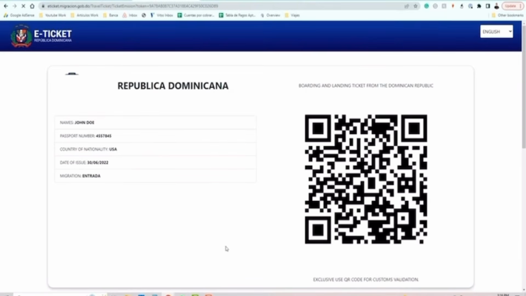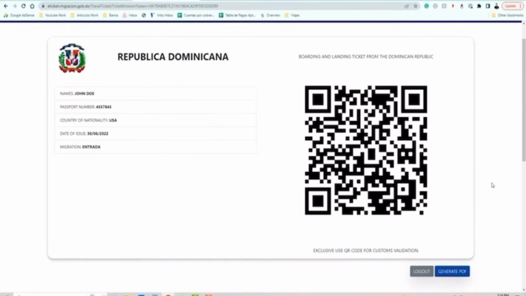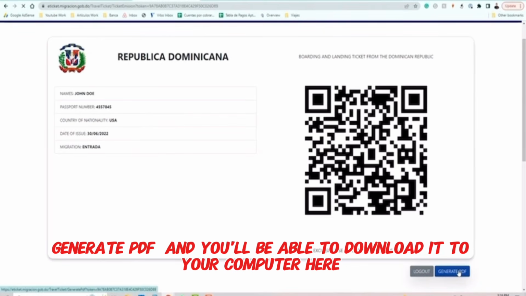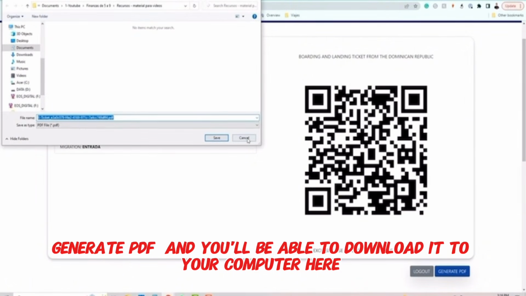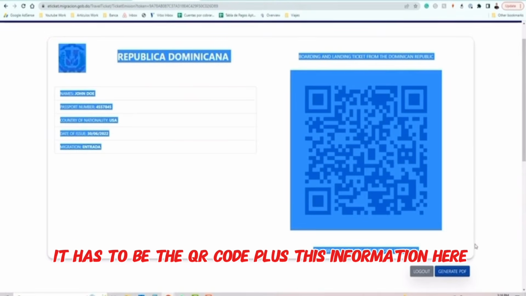From there, you'll get a QR code. You can print this out or save it as a PDF or photo on your phone. By clicking the blue button, you will be able to simply download it to your computer. Generally, I will take a picture of it and save it to my photos.